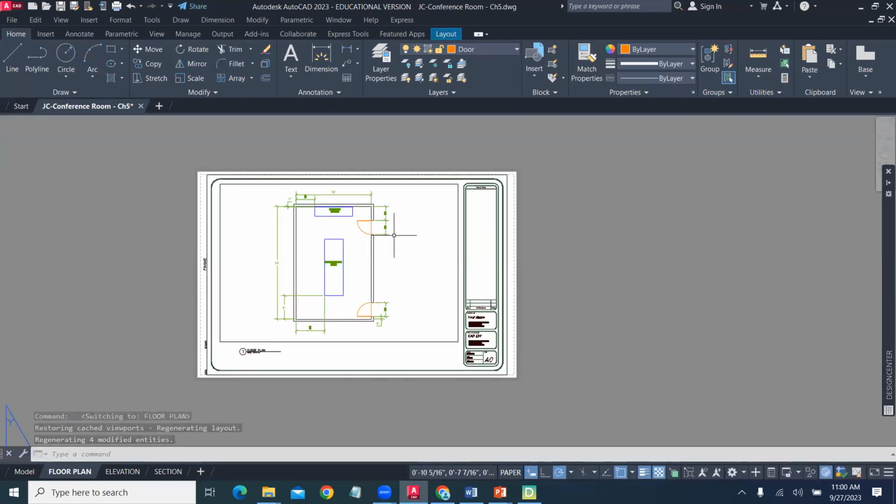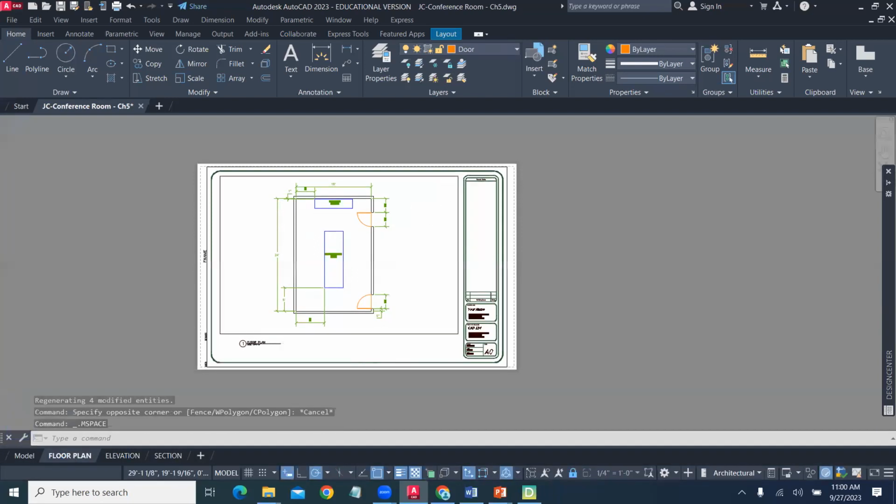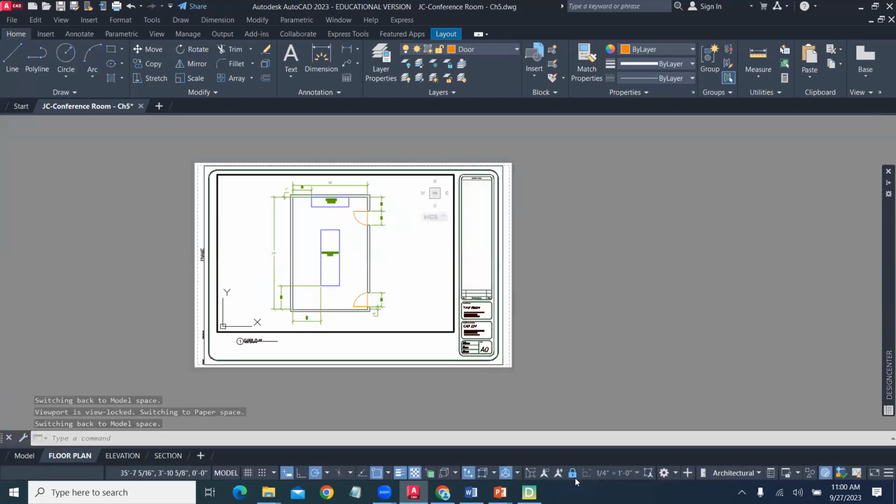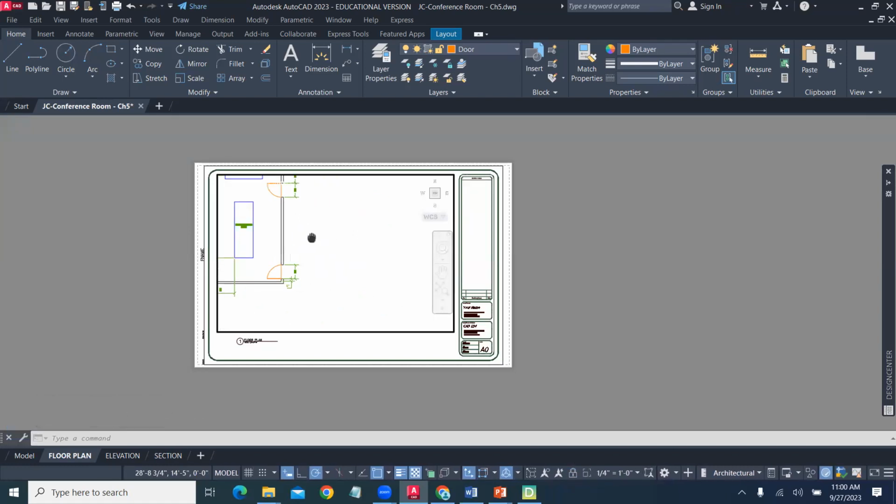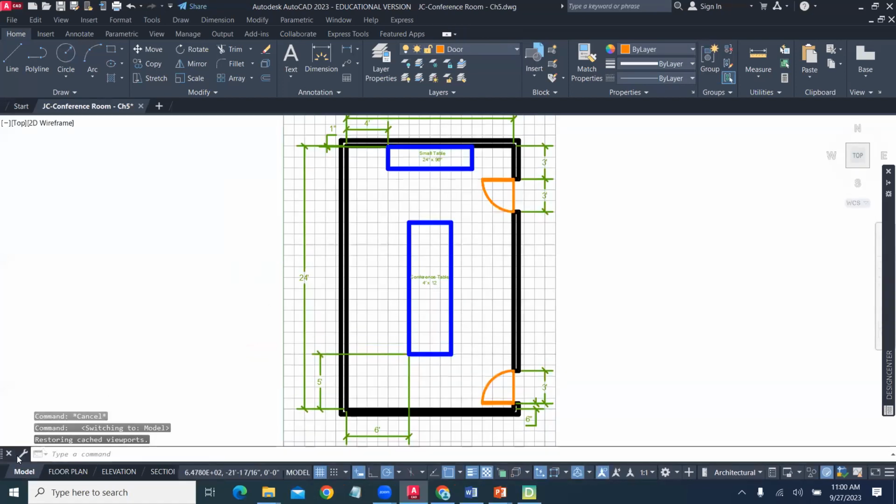And just as a review, if I double click in the viewport, I'm going to unlock this viewport. I can set up what's called the viewport scale. Initially we may find we don't see anything in the viewport. And remember, this is what's called floating model space. When I hover my mouse over here, you can see that it says model, and that is the same as this model right here.